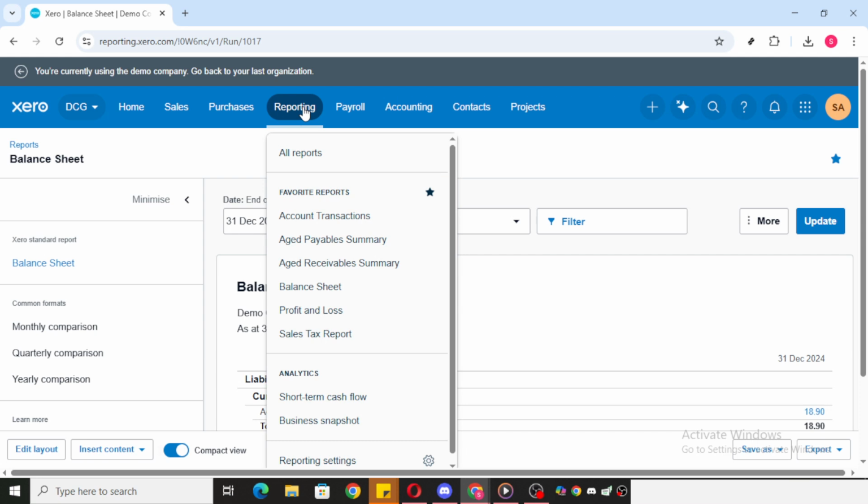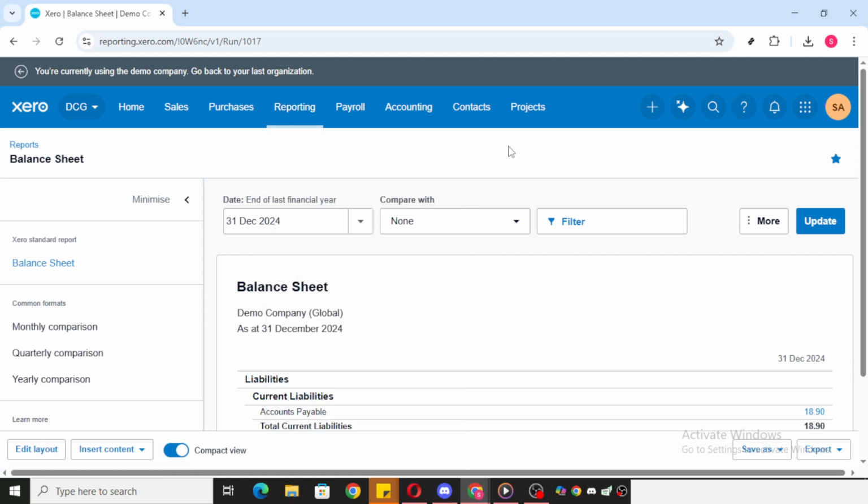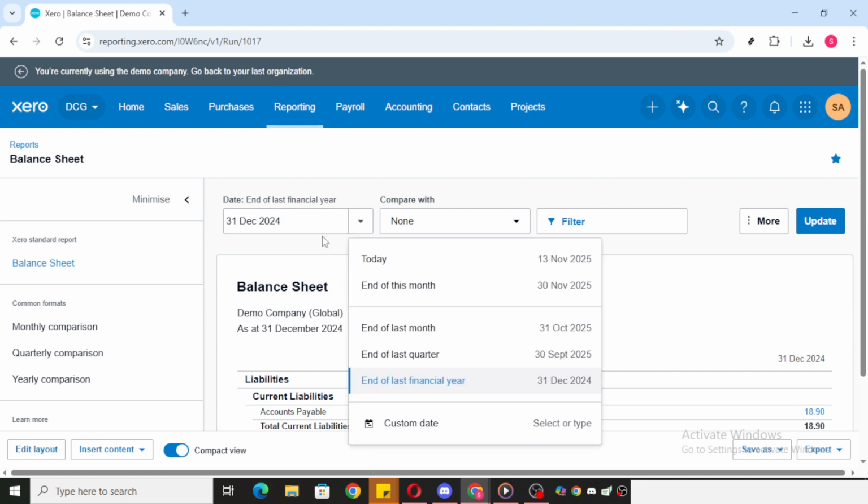In the reporting section, you'll see an option for the balance sheet. Go ahead and click on it. This will bring up a basic balance sheet for your business. But wait, don't stop there. You have the flexibility to select the specific date for which you want to view the financial information. This is particularly useful if you're looking to examine your financial position at a particular point in time, whether it's the end of the financial year or a recent quarter.